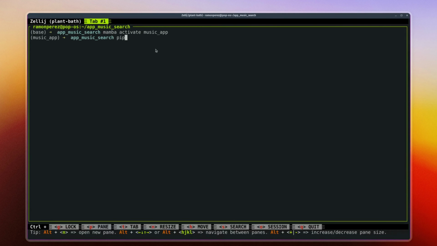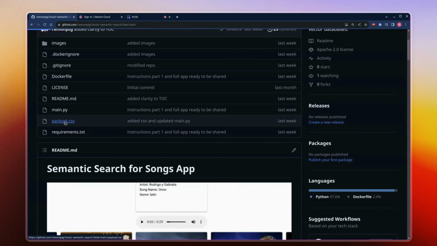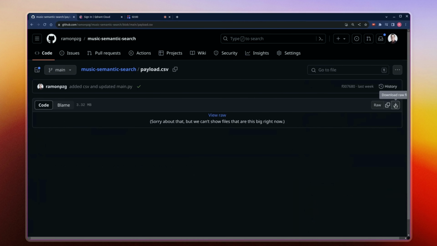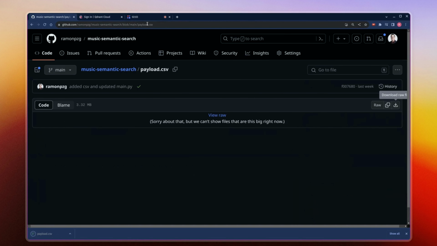And now we're going to need 3 packages for this project. So we're going to install qdrant-client, pandas. We're going to be using a really cool tool called NiceGUI to create our app. While that installs, we're going to download the payload.csv. And we are also going to download the embeddings file.